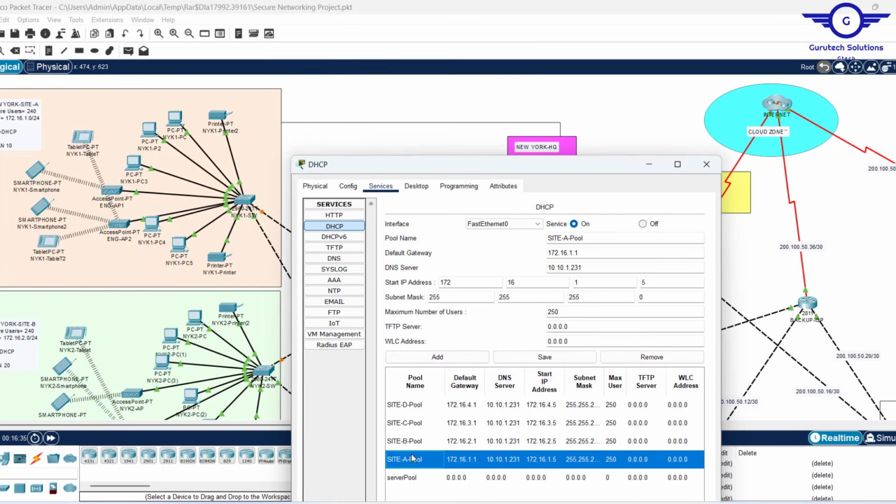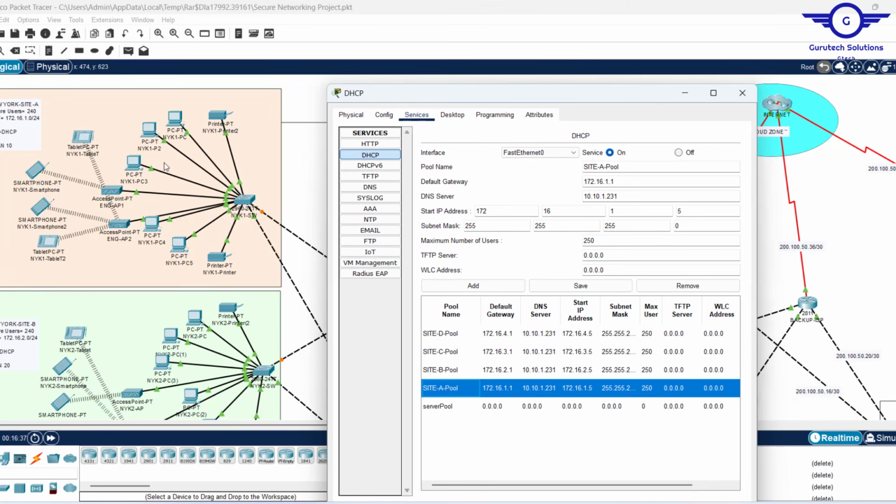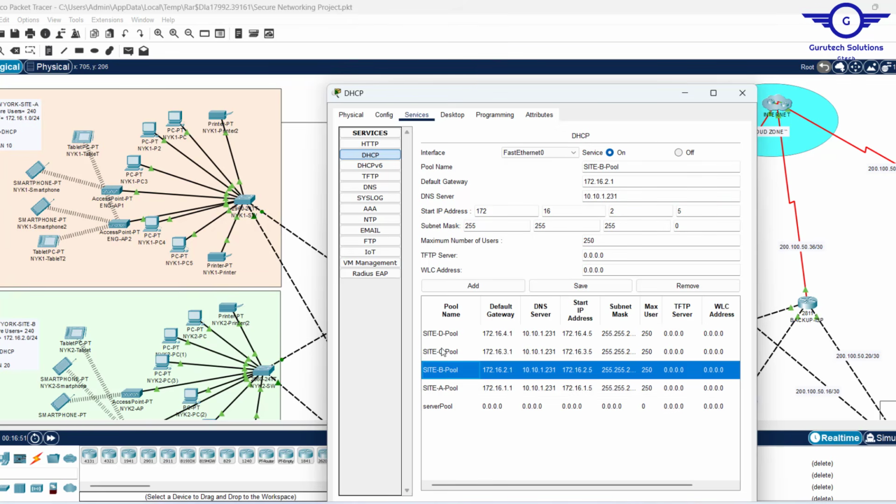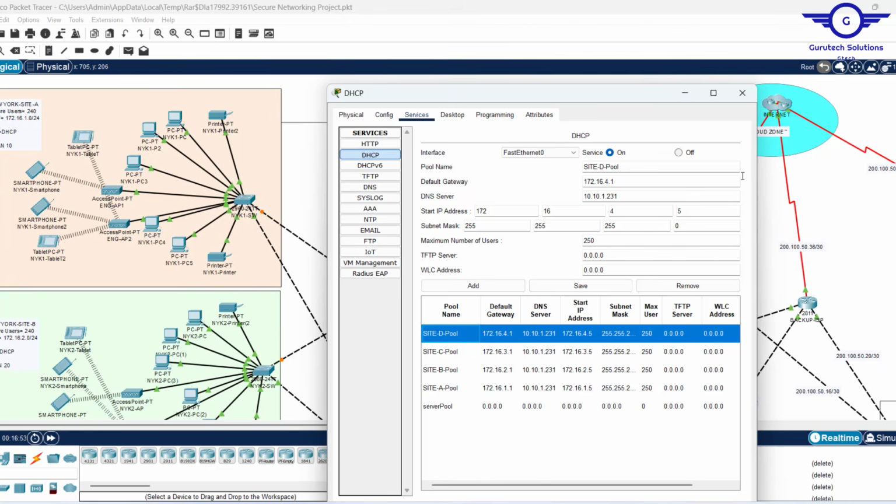For example, for the site A pool, you can see this is the default gateway. The DNS server will always remain the same for all the devices. Then the start IP address, yeah, you can see. So I think that's all about it, and you can see we have the 4 pools there.